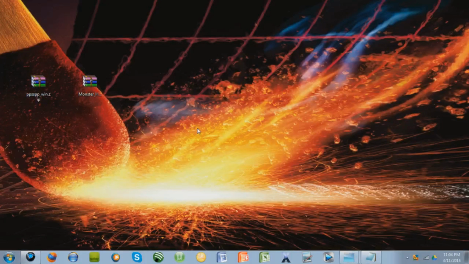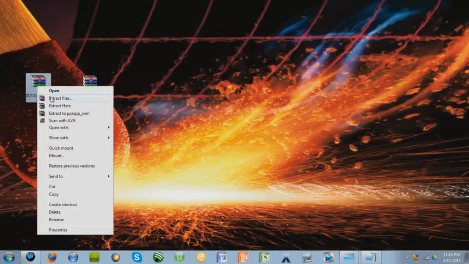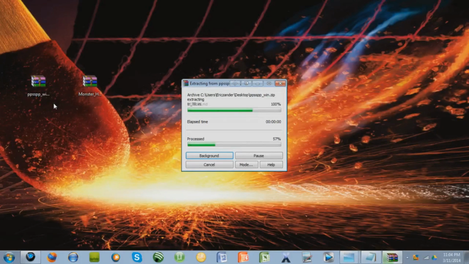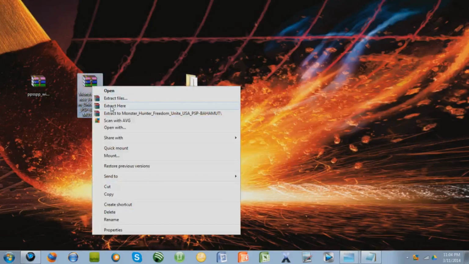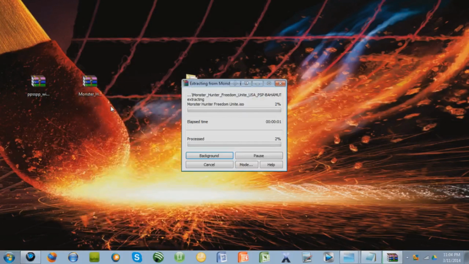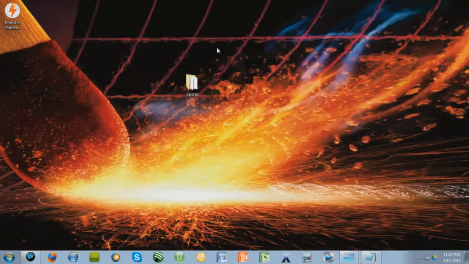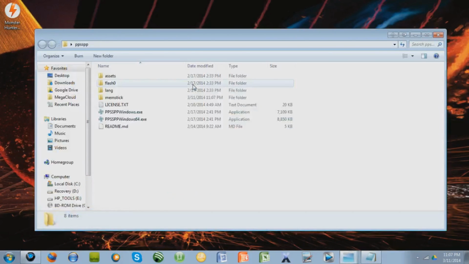Okay, so when everything's done, drag it all to your desktop, and this is the actual emulator. So let's right click it and extract here. And it'll only take a couple seconds and this folder will come out, PPSSPP. So let's also right click the ISO and extract here. ISO being the game, of course. And that might take a little longer to extract, but the file will come out here, and I'll skip the video while that's extracting.